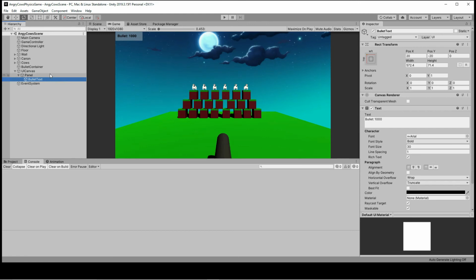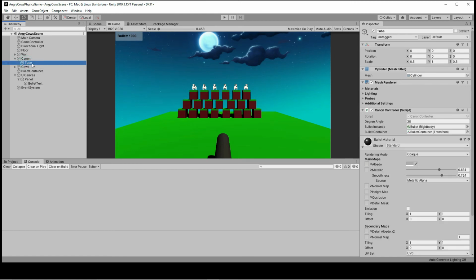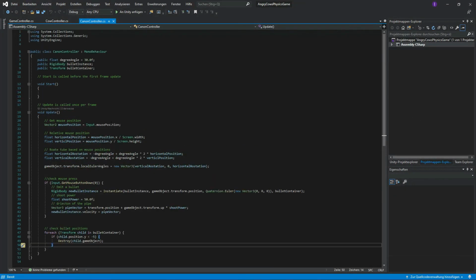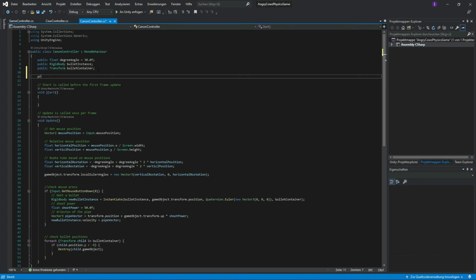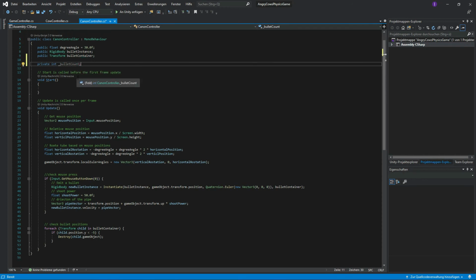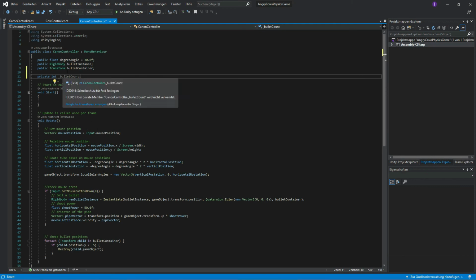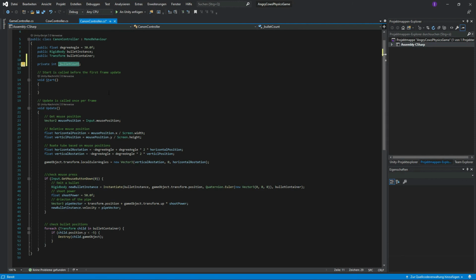So, as you remember, in our cannon, there's added to our cube the cannon controller, and that's the script where we are adding the bullets into our scene. So what we want to do here is add a private variable, of the type integer, called bullet count. A lot of developers use an underscore for private variables, so that you know exactly inside of your code which variables are private and which are publicly accessible. So that's something we can do here as well.